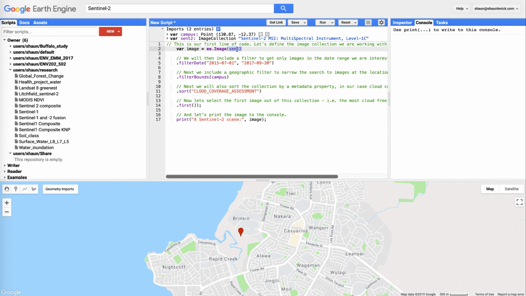Next, we want to filter by a particular date range. So we use dot filter date. Be careful with the capital D. Filter date, we put in a start date and an end date. This is using the American date syntax.